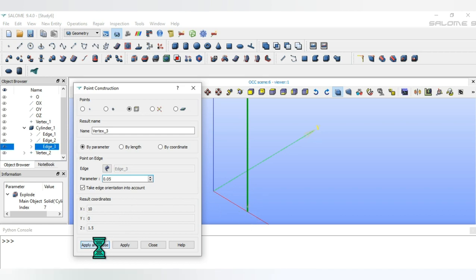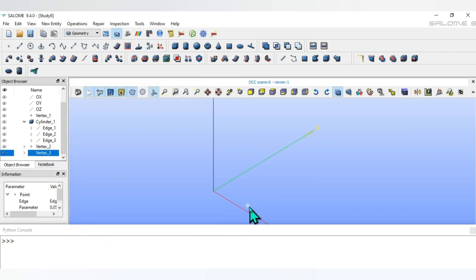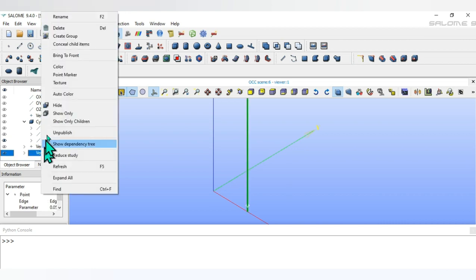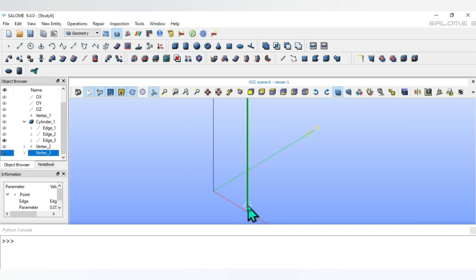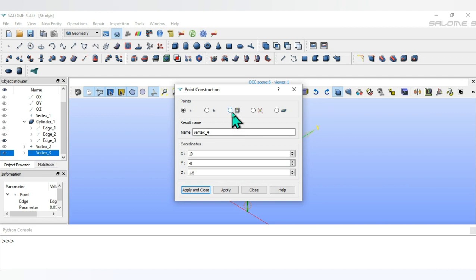Okay, let's put OK and close. So that's where your point is. In case you want to put the line back on, you'll be able to see your vertex 3. Let's make it a bit bigger. Let's make it 5. Okay, so now that's it. So that was the whole point of using this one.